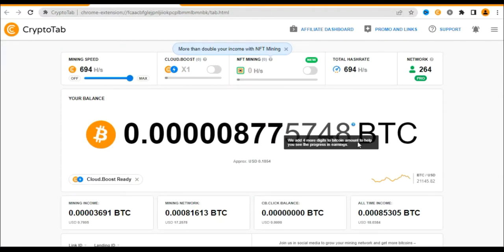As you can see, it logs us in automatically because we have just registered our account. The more you use this CryptoTab browser, the more money you make, because it's a CryptoTab browser you are installing on your computer, and the more you use it, the more you earn. I will show you how I use this CryptoTab browser to make money.